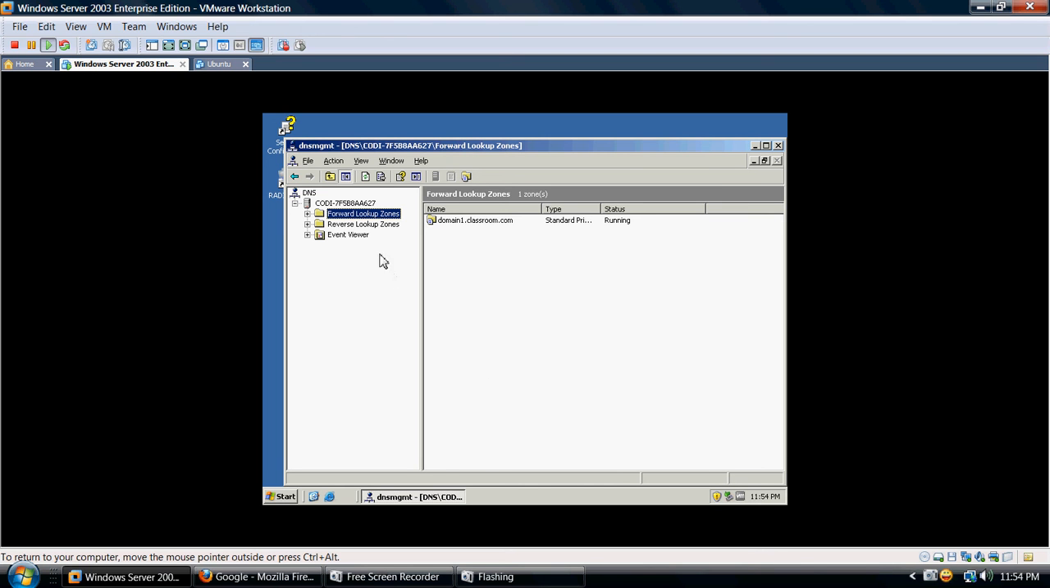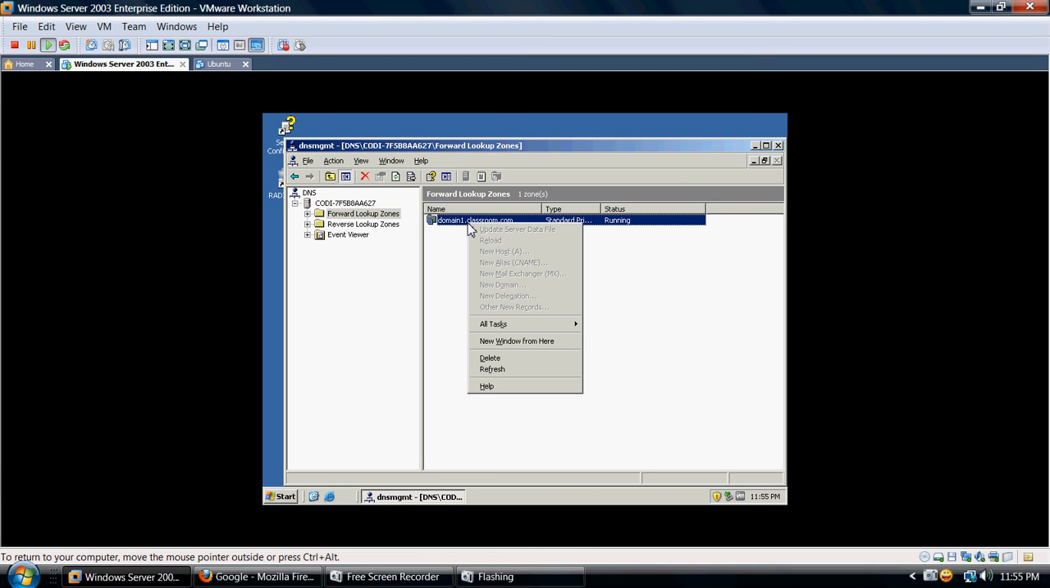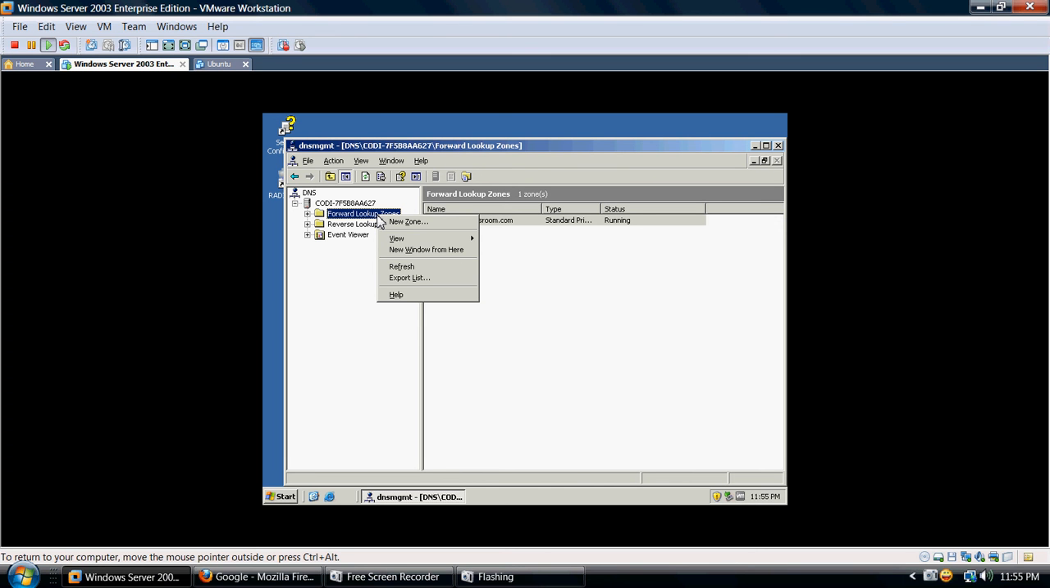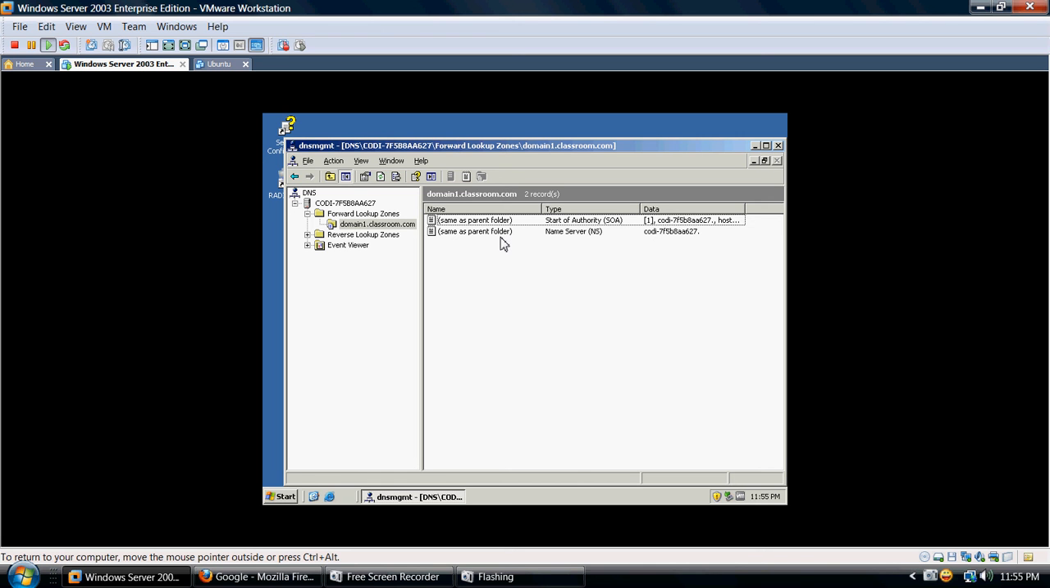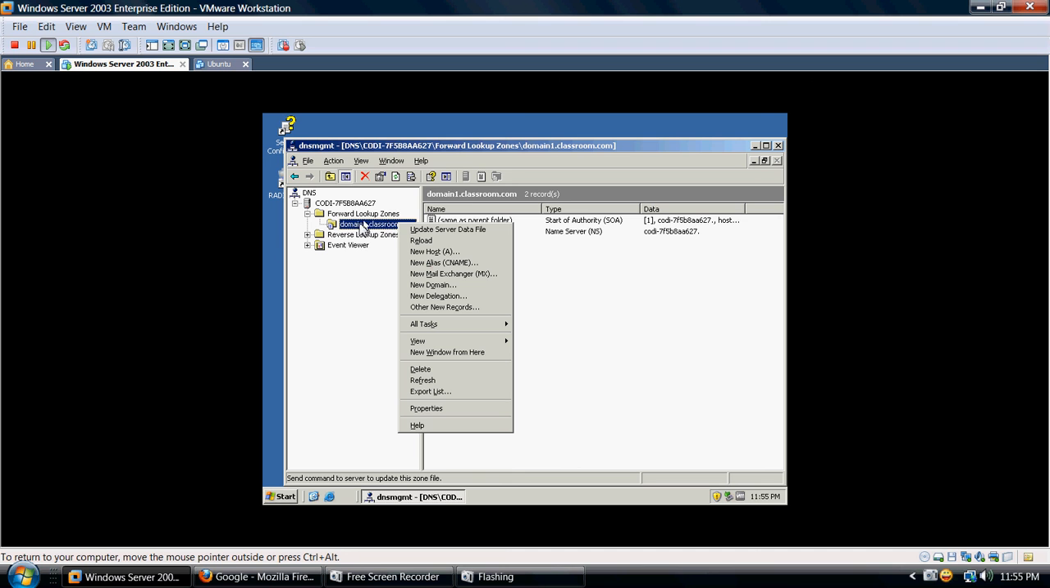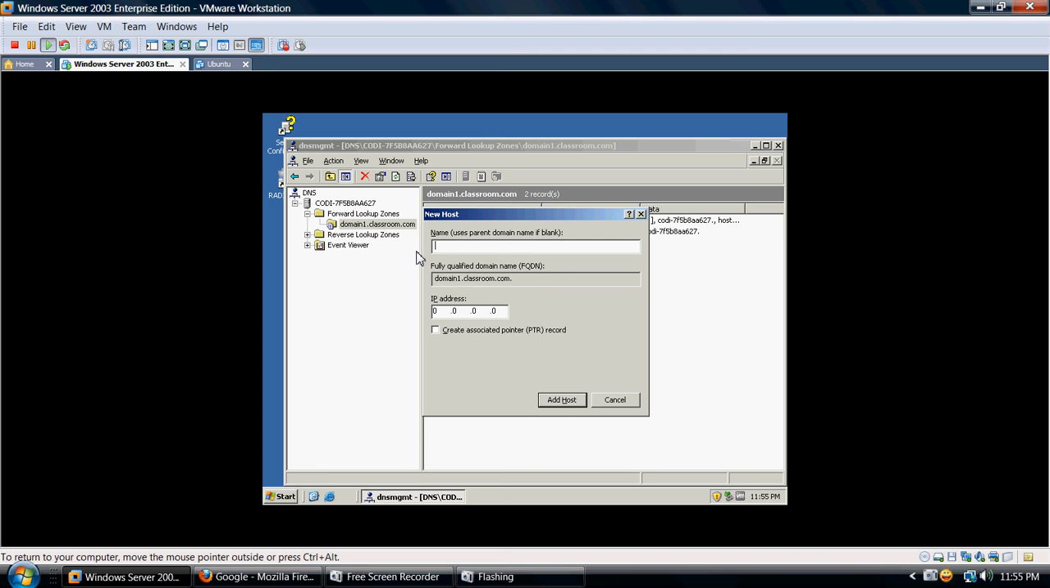Wait a minute, let's back up here just a minute. Double click the domain. And then we're going to click new host. Yeah, right click on the domain we just created and go to new host. If the area under name is blank, we can type in mail, because basically what we're doing is setting up a mail domain.